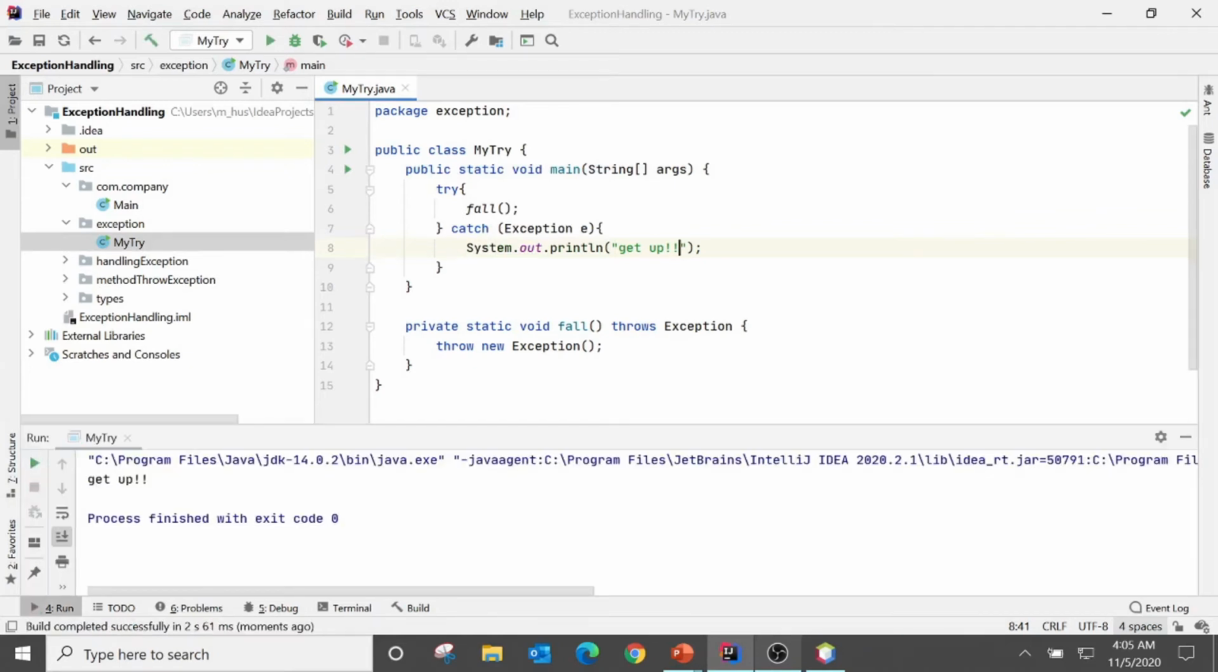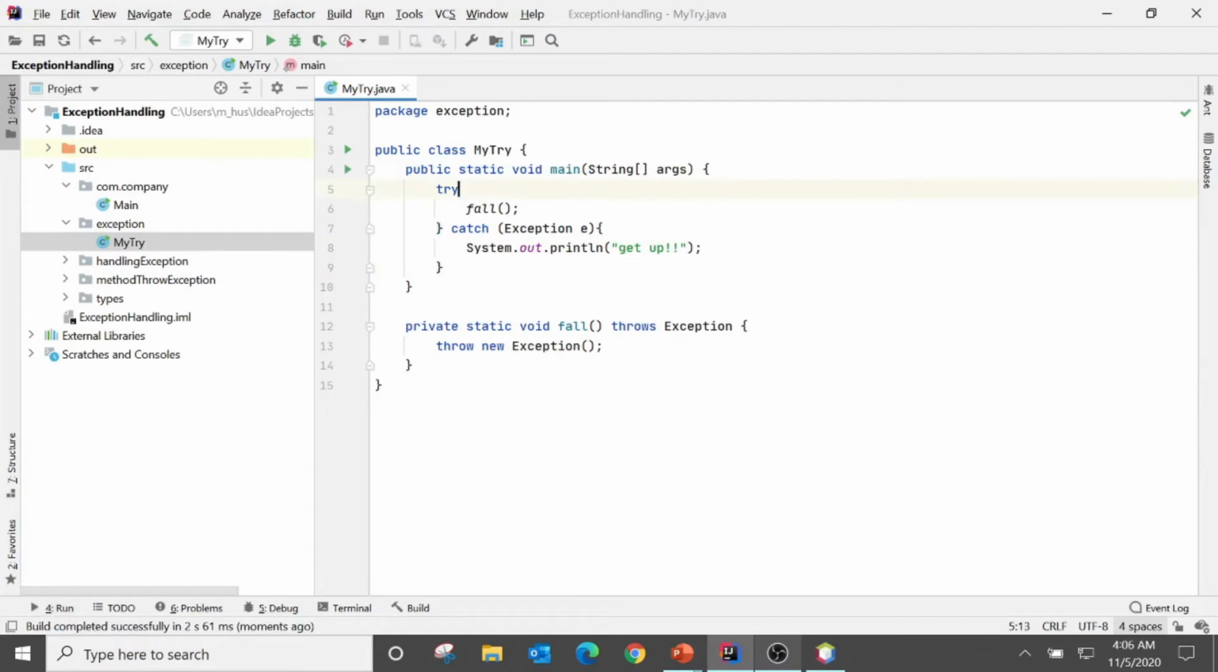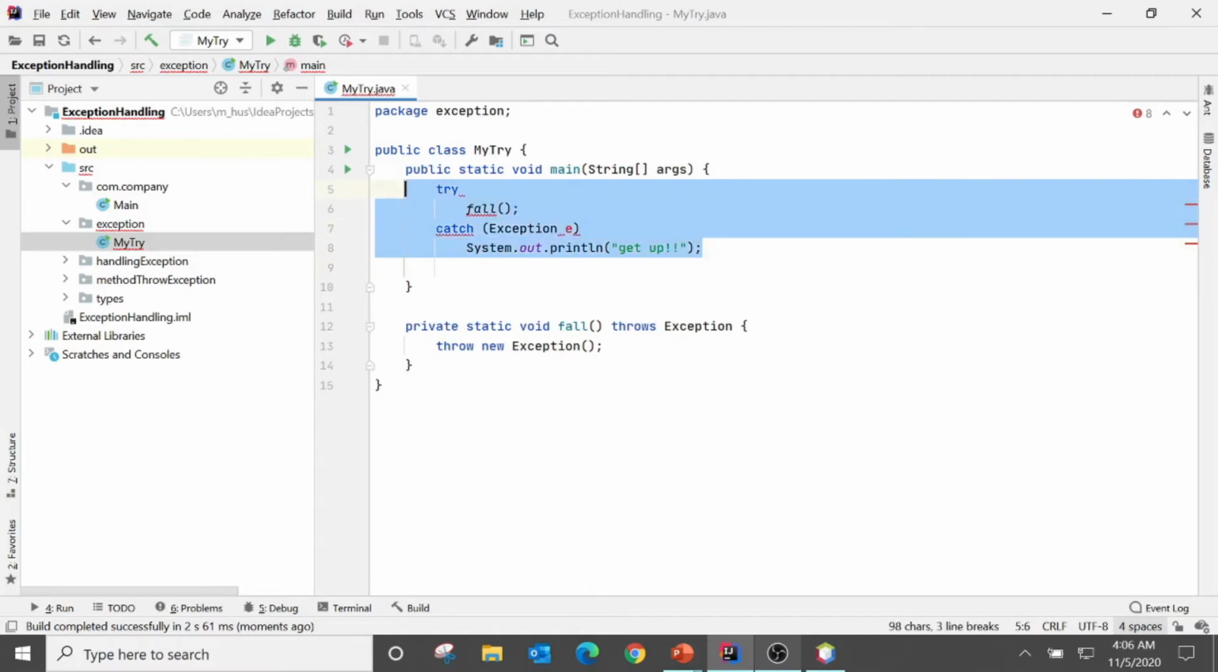So what would happen if I remove the curly brackets over here? It won't compile. With if and loops, we can have a one-liner, but with try, catch, and finally we can't.